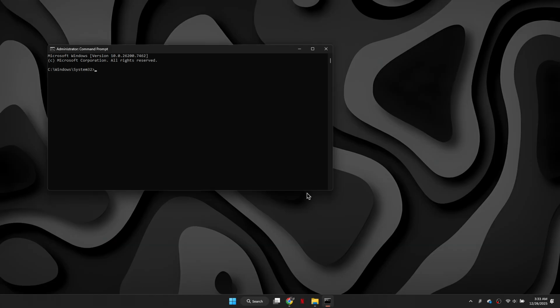In the command window, type reagentc /disable and press Enter. Wait until you see the message saying the operation was successful. After that, type reagentc /enable and press Enter. This step alone fixes the issue in many cases.